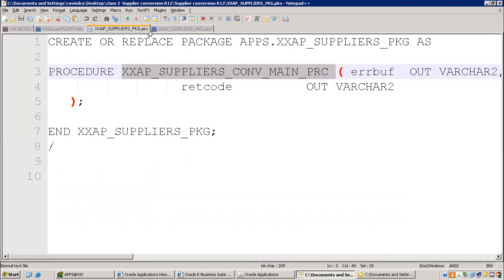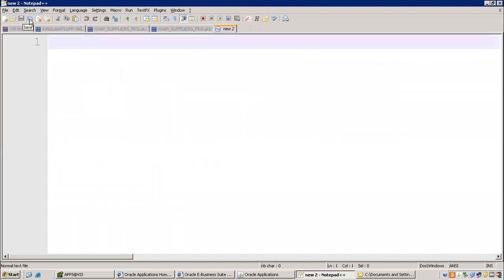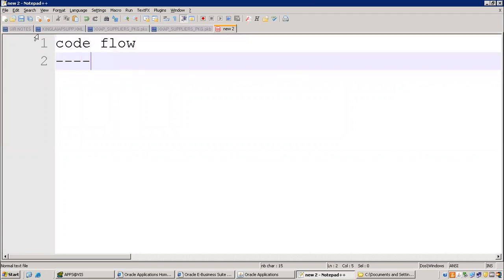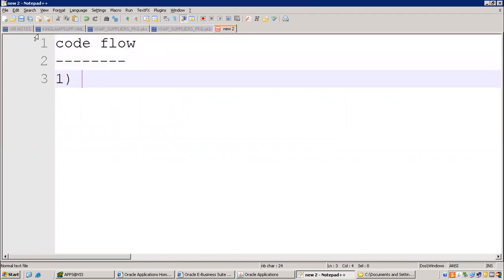What I will do, I'll just make a note for you. Hardly 10 points, nothing much. I'm writing it as code. These are all just to make you understand. Okay. Code flow. The first step is what?